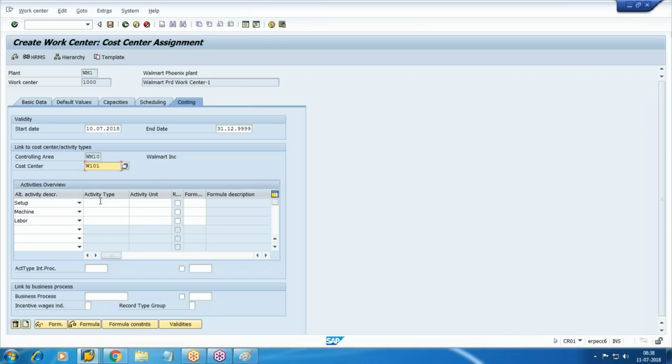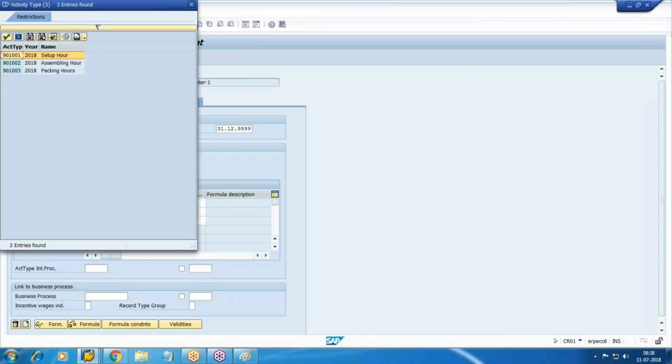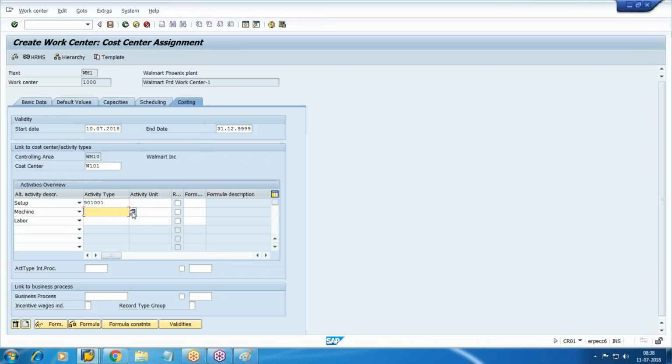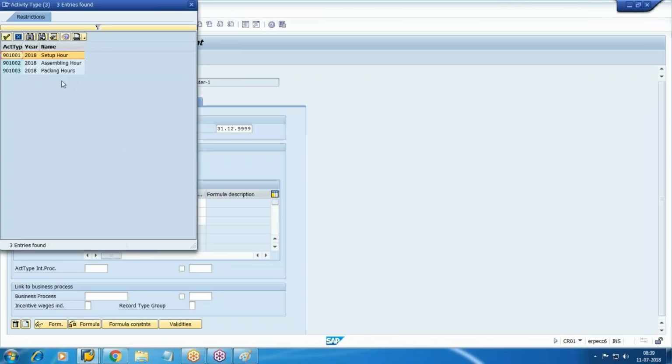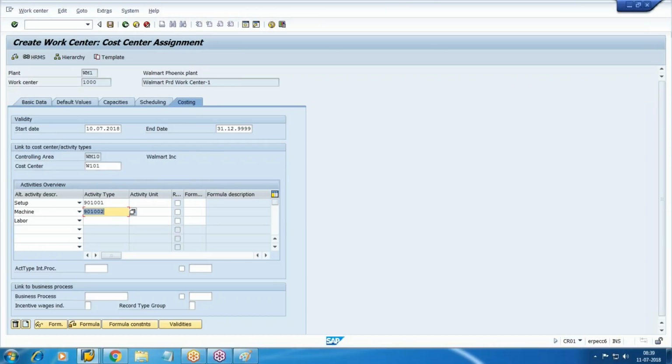Now add the different activity types, whatever activity types you have defined earlier. As we have added the standard value key, only 3 activity types are possible. So just add it. Set up labor, assemble labor. This one I will not add. This one I will add with a different work center.